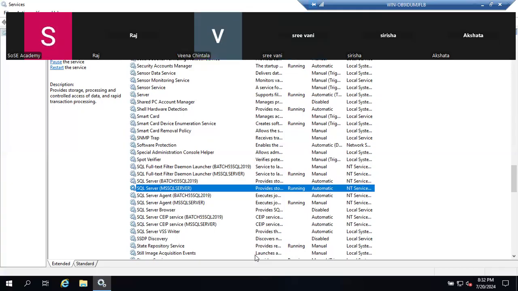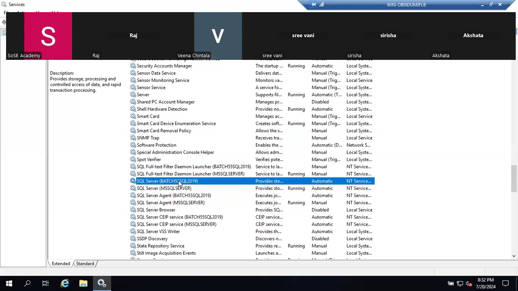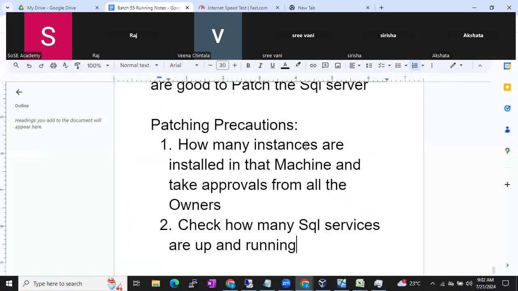It's always good to take a snip, just a snip, a screenshot of the particular services section, the SQL services section, so that you know the state before patching. After patching, the same state should be there. Before patching, if the SQL service is not running, after patching also it shouldn't run. Before patching, if the SQL services are running, after patching also the services should be up and running. This is the first step that you have to check, guys. Check how many SQL services are up and running.